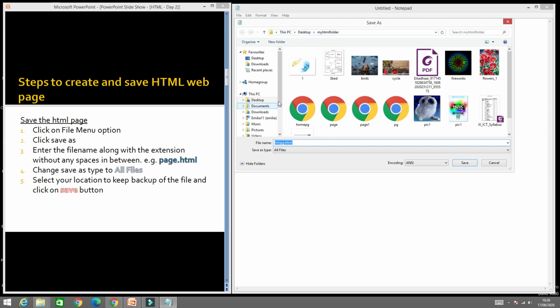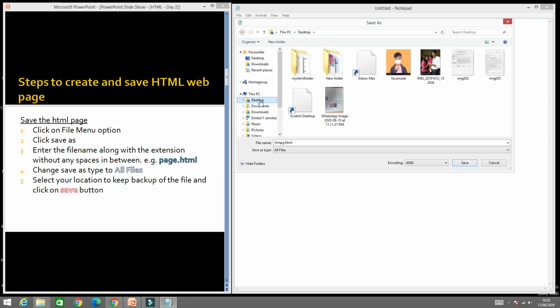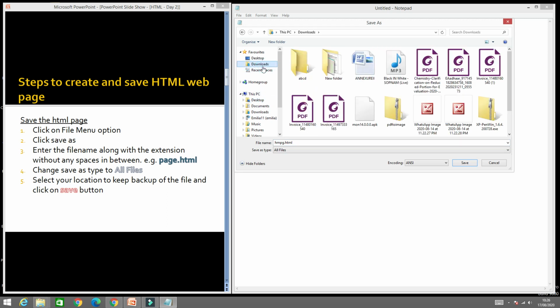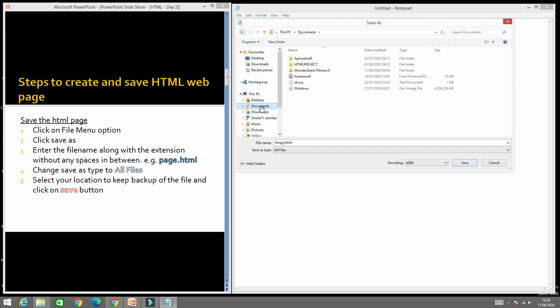Suppose you want your location to be only desktop, or say documents, then I have to change it to documents, and you can clearly see on top the location has been changed to my computer documents folder. So this file is going to get saved in this particular folder, and after changing the location I have to click on the save button.